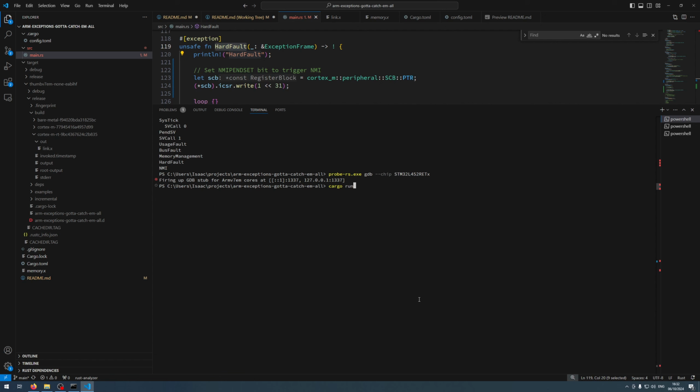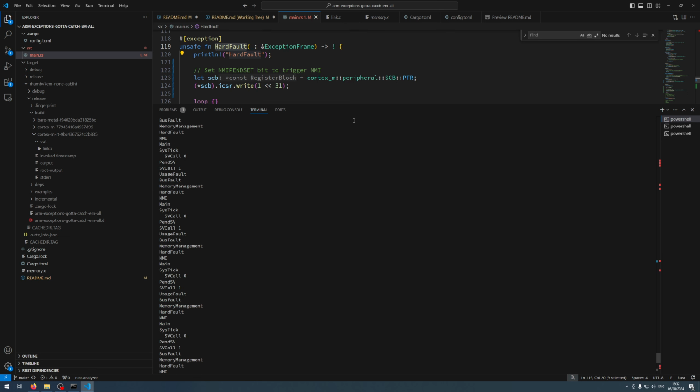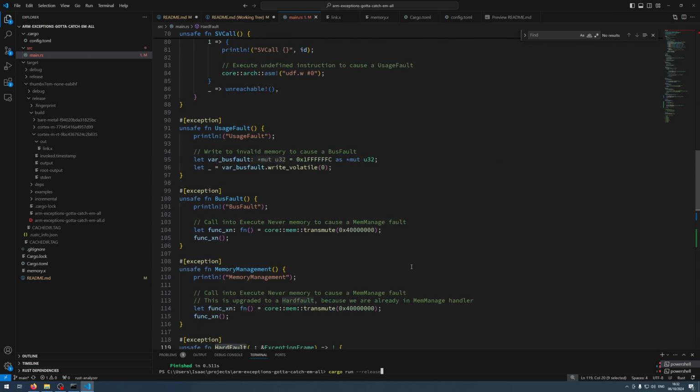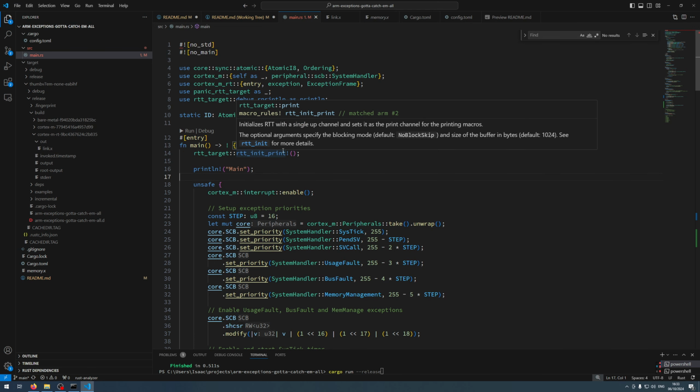So if I do run release, release, now it doesn't even show what. What's going on? I did not change the print stuff, right? So no, init print. This is the normal one. Yeah, okay.